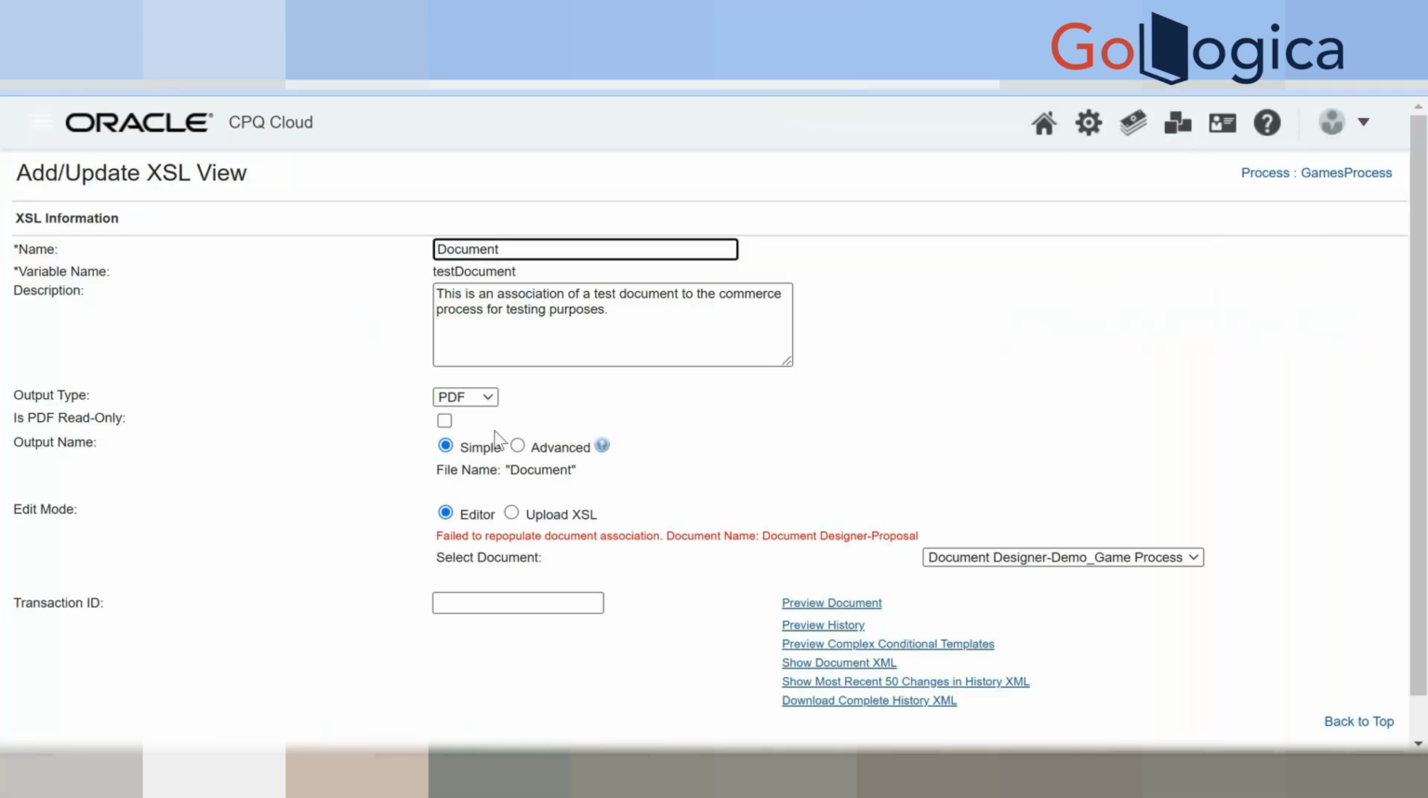So here, there is an error. That's why it is not coming. Failure to resolve document: decision document and document proposal. Okay. So what it is saying is there used to be a file called proposal, but that proposal file got deleted.